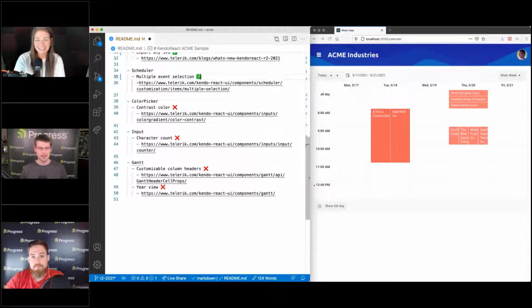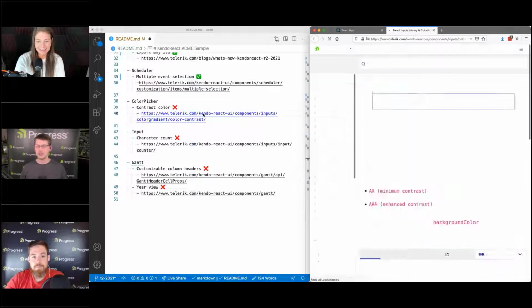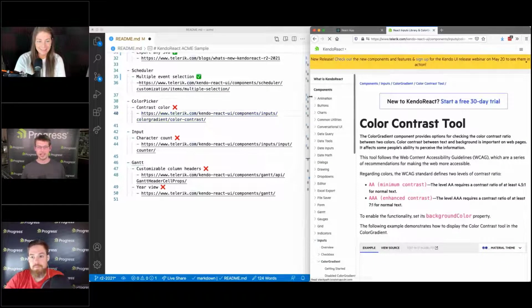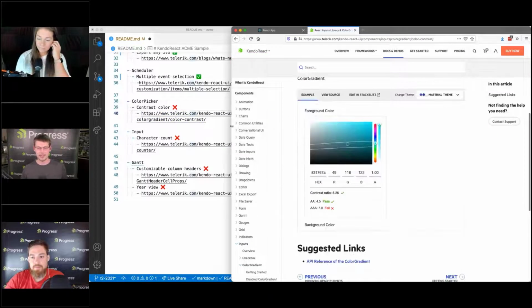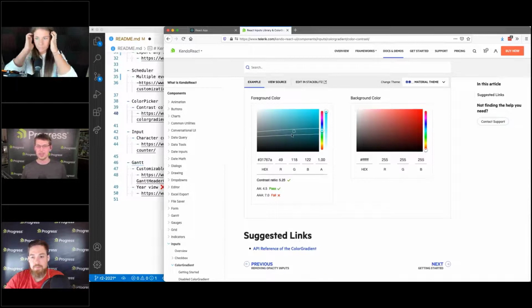So there is that. There is a new color contrast part of our color gradient component. If you haven't seen our color gradient component, it's kind of a souped up color picker, right? You get to do a lot of things. So it's like a color picker for power users, more or less.